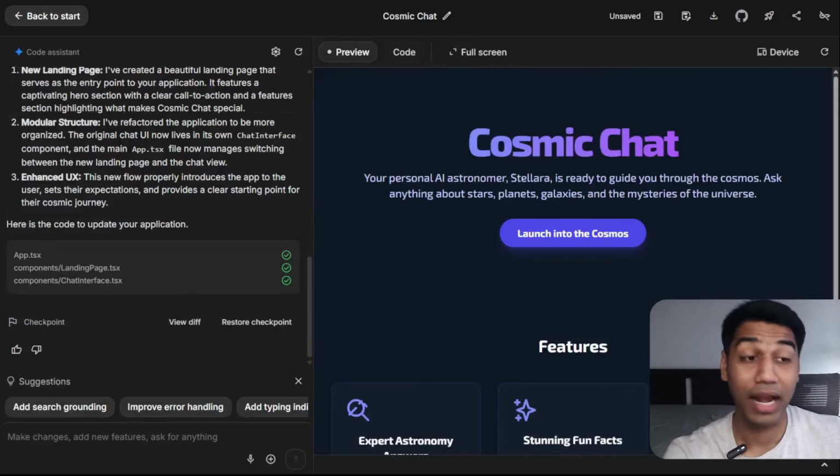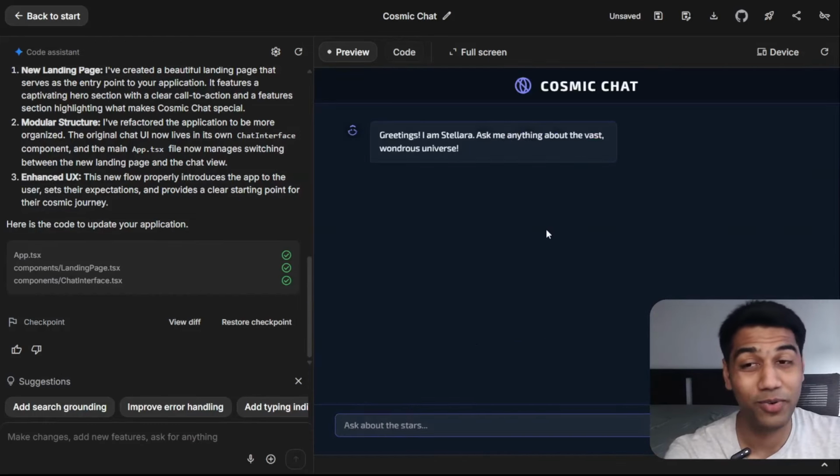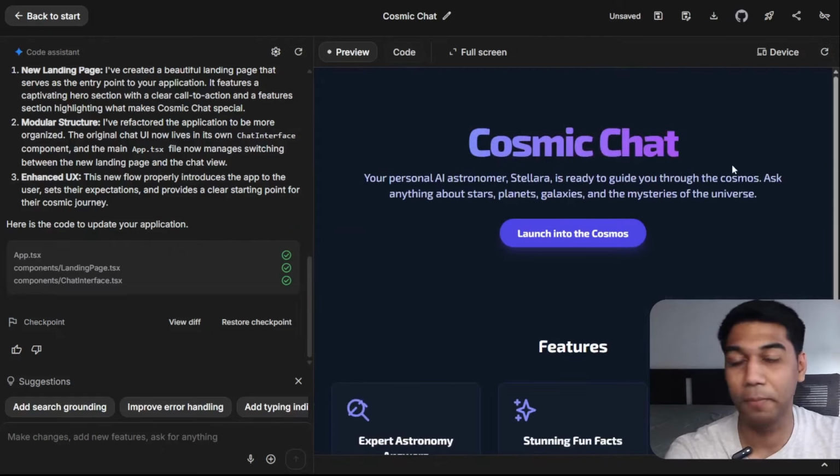As you can see, we have the landing page available here, and we can just click on this, launch into Cosmos, and it looks pretty cool. Just really, really cool. So you can go ahead and check it out and build your own apps.